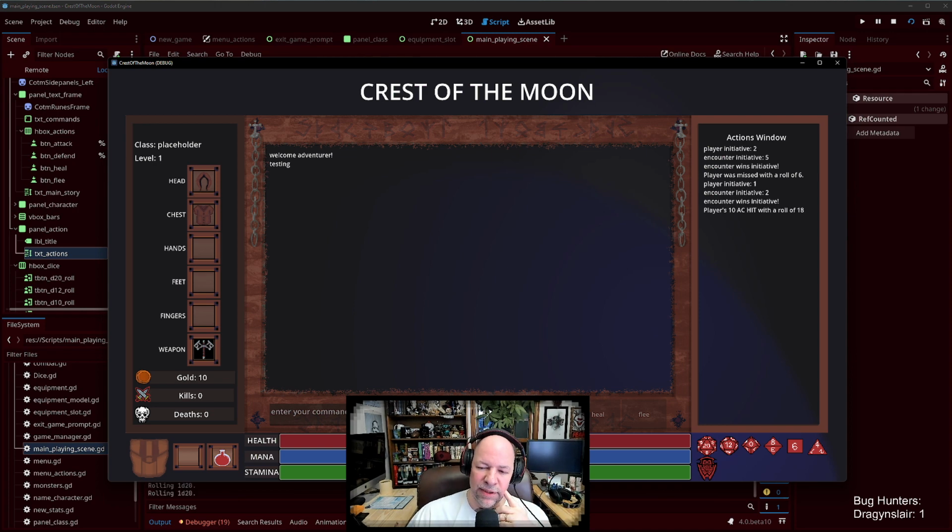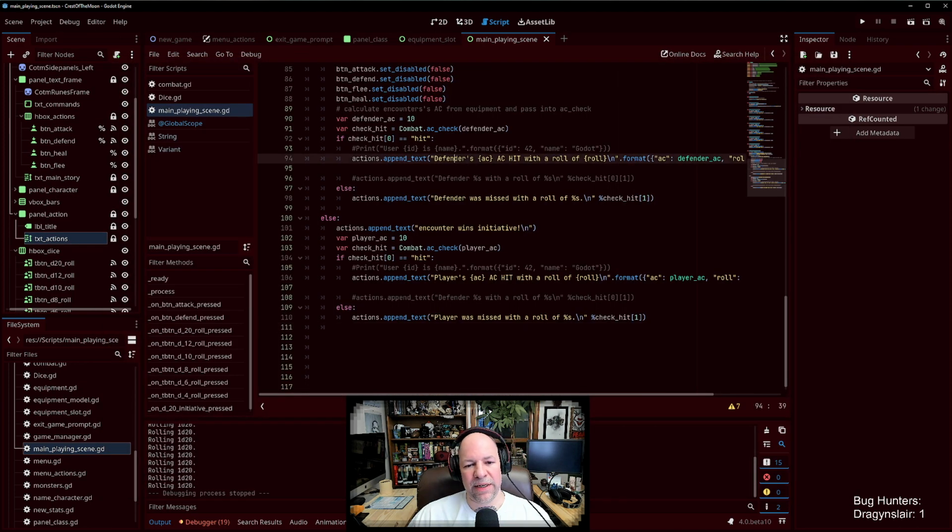Roll it again. Player's 10 AC hit with a roll of 18. That's cool. Player was missed. Defender's AC 10 hit with an 11. So instead of defender, that could be encounter, or eventually I'll put the name of the mob there.